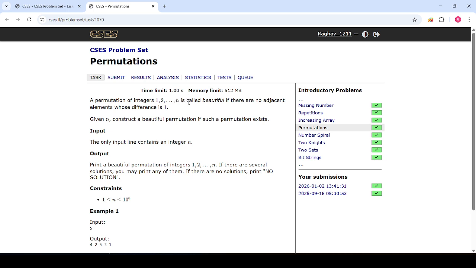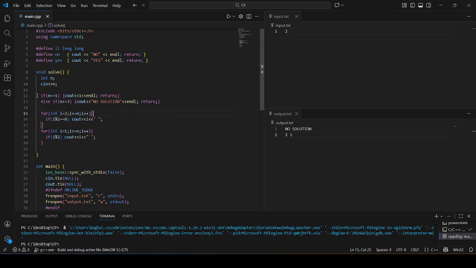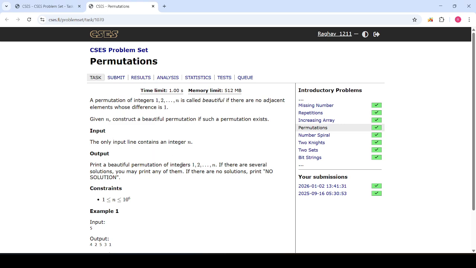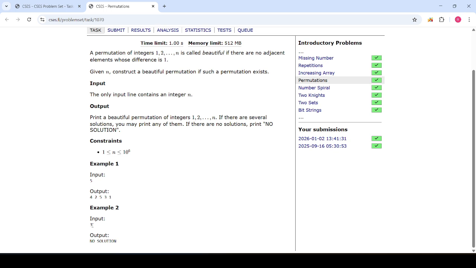These types of questions are asked in Codeforces Div 2. A question will be something like this only. So let me just tell you the solution for this. When I initially read the problem, I thought about the test cases: if any solution does not exist, we need to print no solution, and here we have given 3, and no solution is printed here.